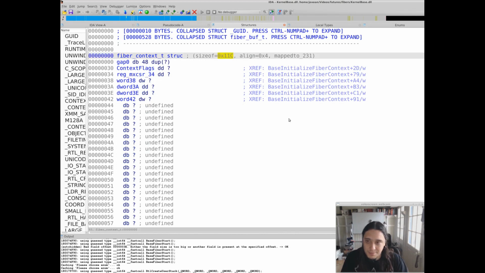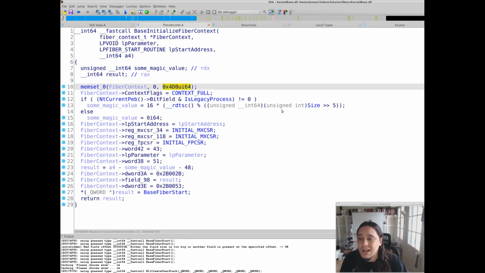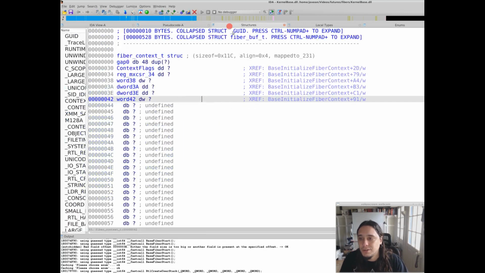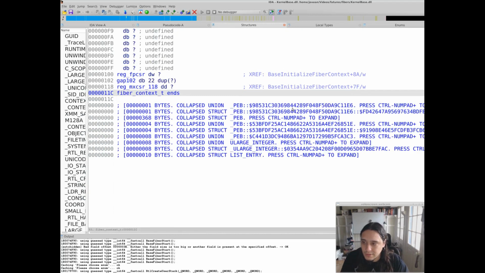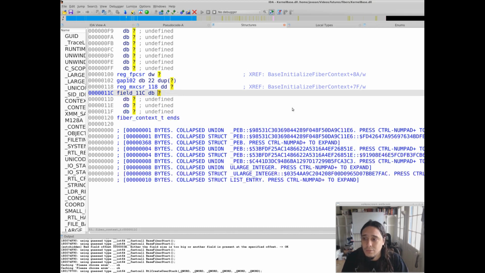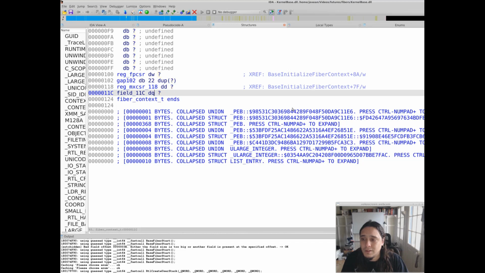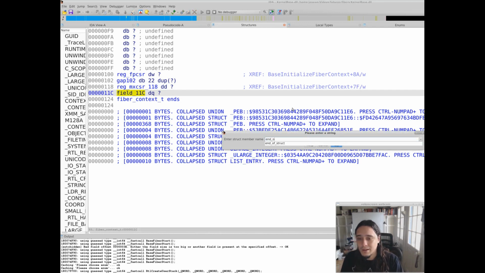The correct size is 40 bytes. Okay, let's copy it, 40, get back here, and now what we are going to do is go to the end of this struct, and add one new member that we are going to call end of struct. To do that, just press the key D sometimes. 1, 2, 3, 4. Do you see that DQ? This is a keyword. And now we are going to rename this by pressing the key N. End of struct.